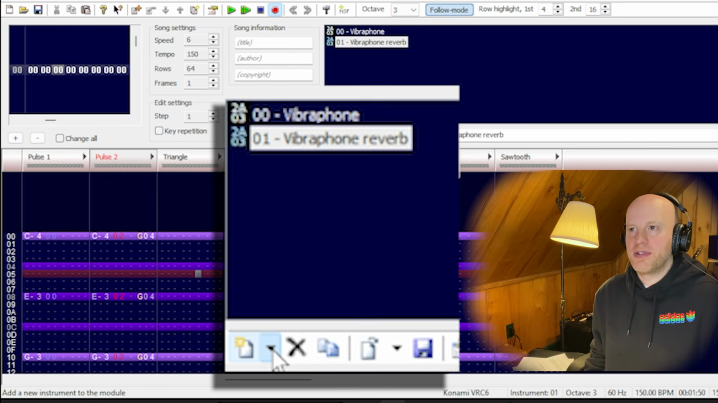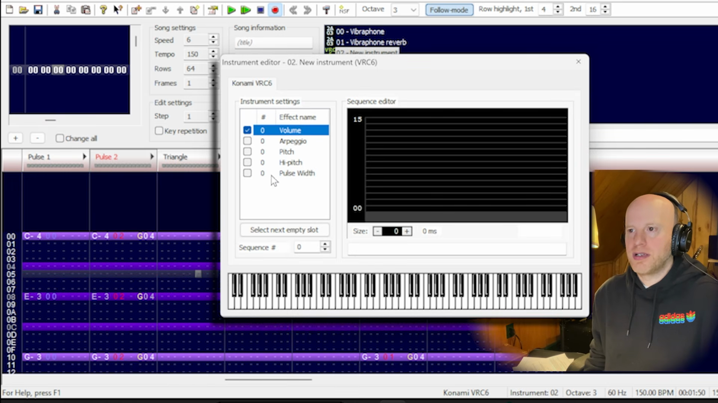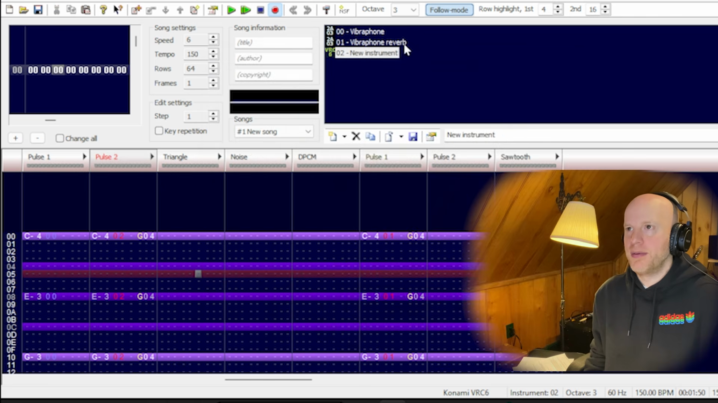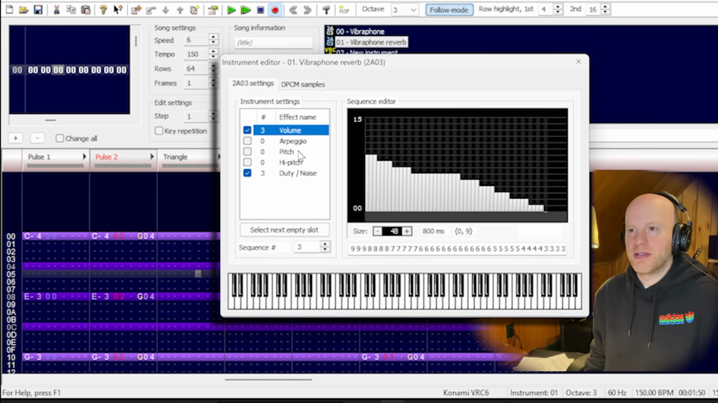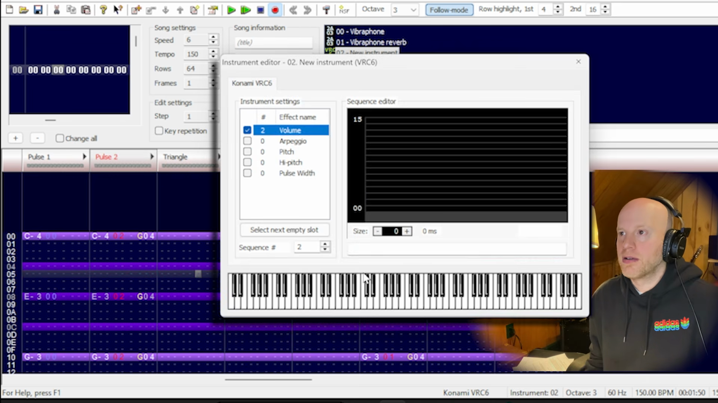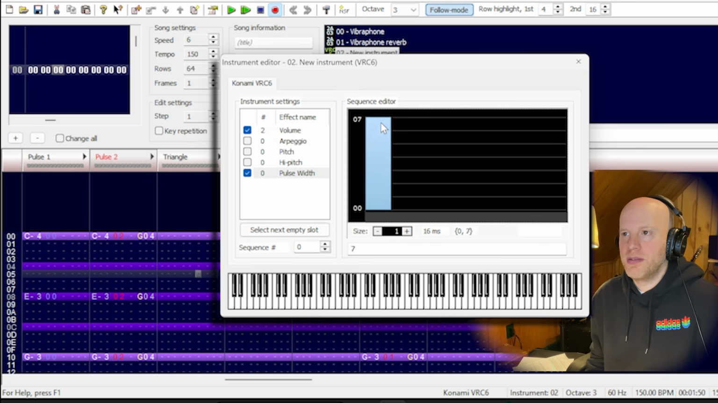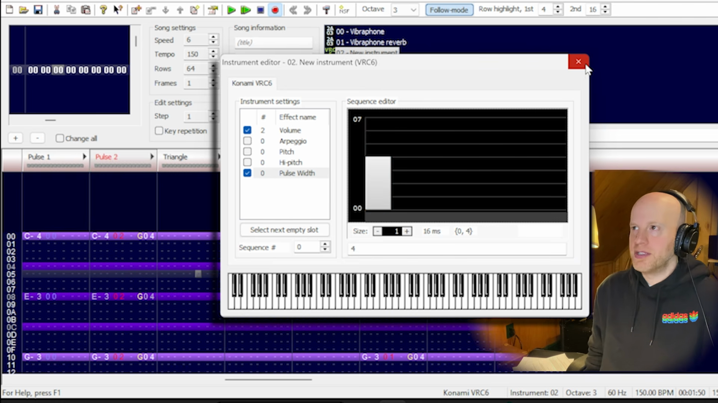So what I need to do is come to this icon, say new VR6 instrument, and then I have to program it in. I thought I could use the same sequence, but I cannot do that. So I'll copy these values from here and put them here. And also with the pulse width, you actually have more capabilities. You can get more granular and more nuanced with the sound with the VR6 chip, which is why it's a great option to use.